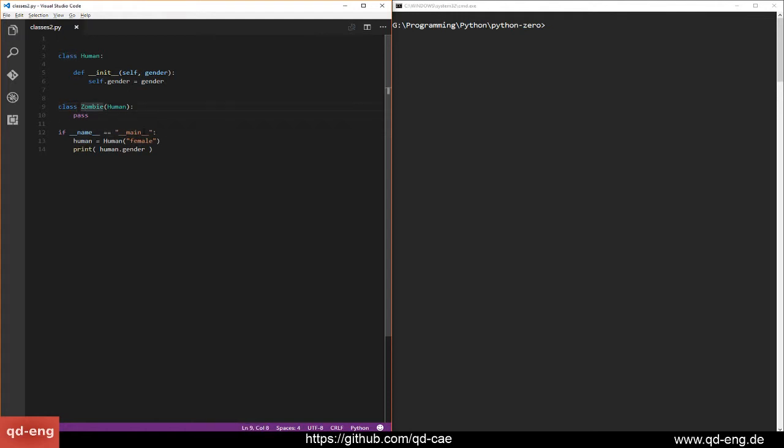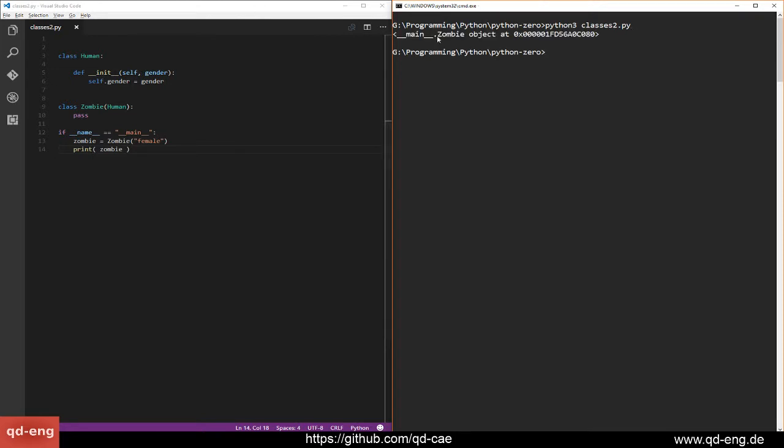And here we go. We have the human and the zombie, and we created a human, but of course, let's make a zombie directly. Maybe we can later switch it up a little bit. It should use the same constructor as here, and then we can simply print the zombie. That's nice. Okay, now we have a zombie object.